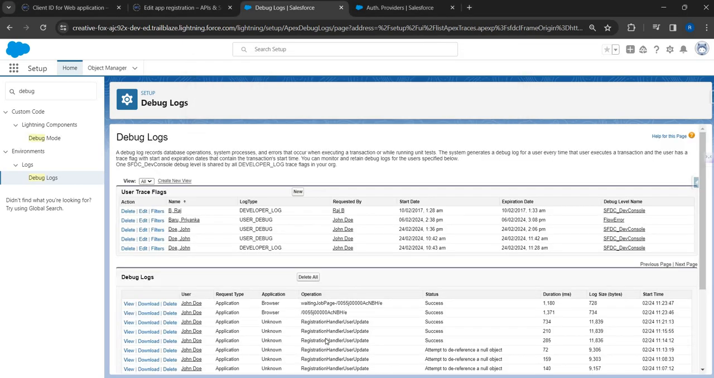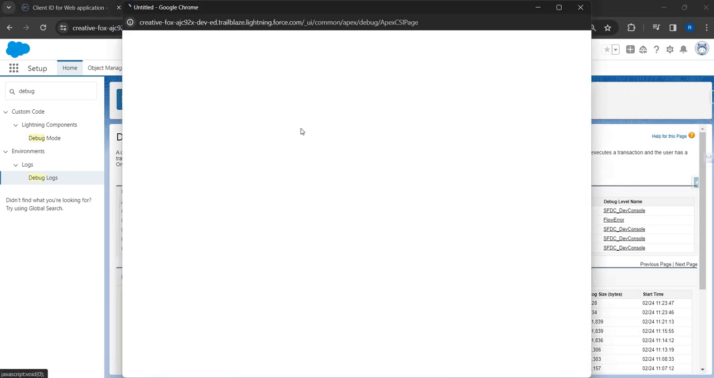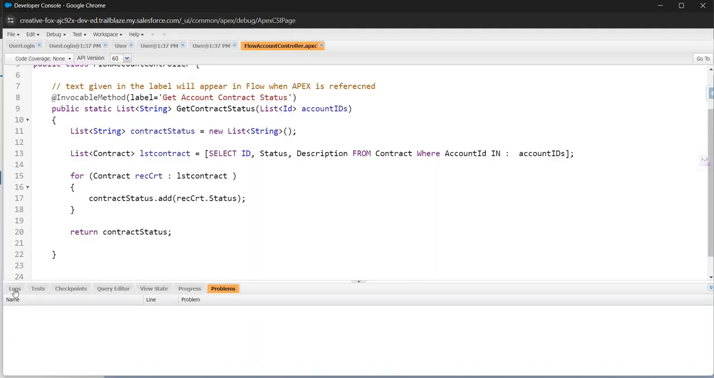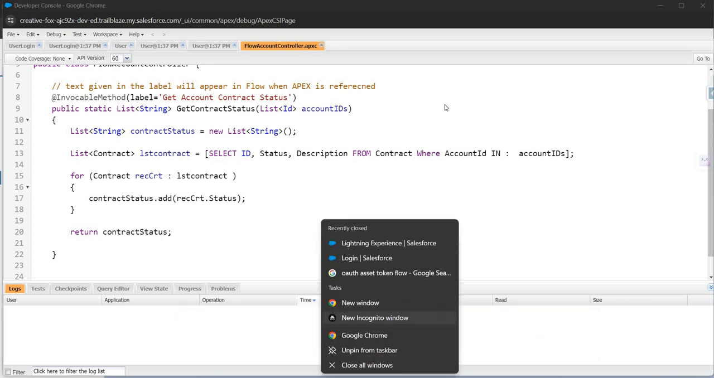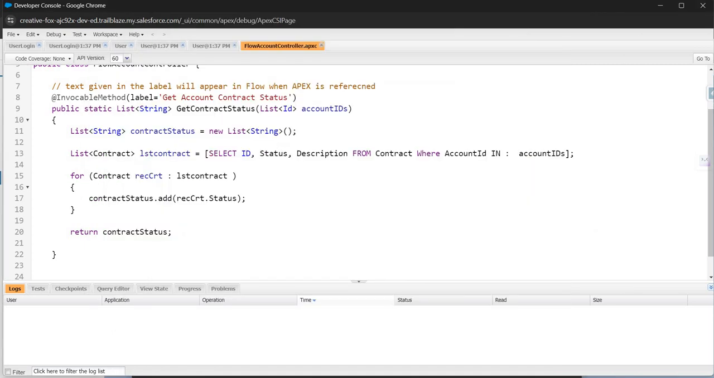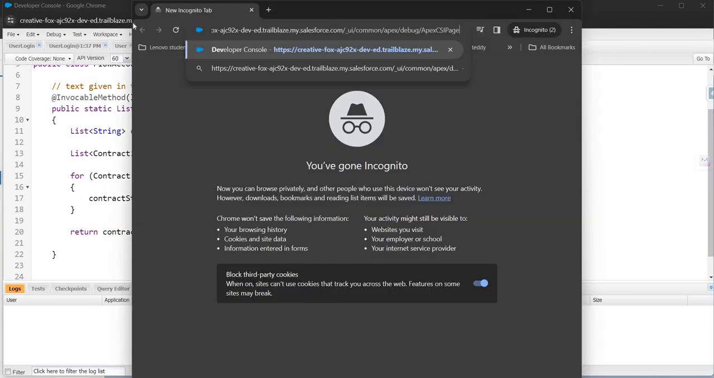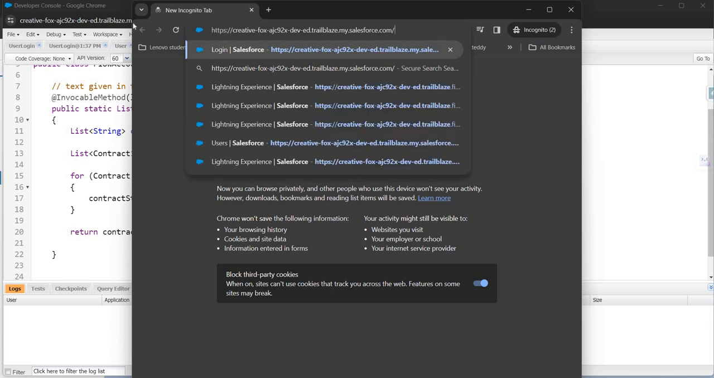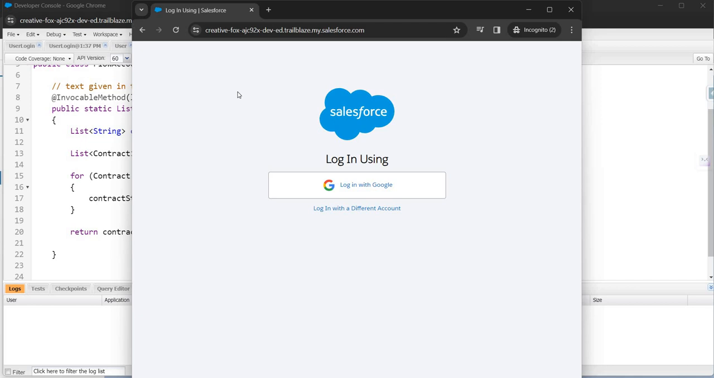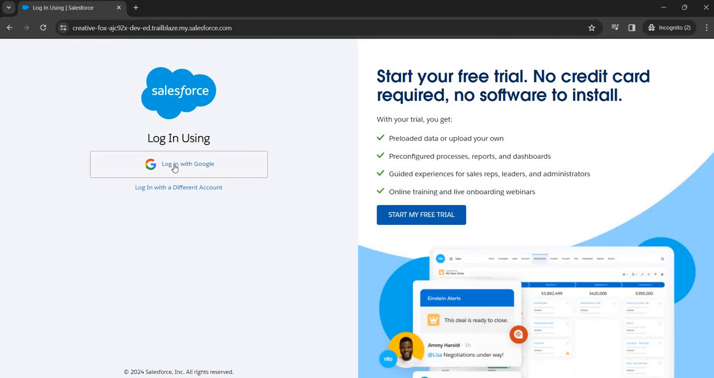Just say save. Now I'm going to open a new incognito window. I'm going to go to the developer console and to the logs, and keep this window open. While I keep this window open, I'll go to the incognito window. I'm going to use this URL and try to log in using my Google credentials. This is the login page. Now when I click on login with Google, let's see what happens.